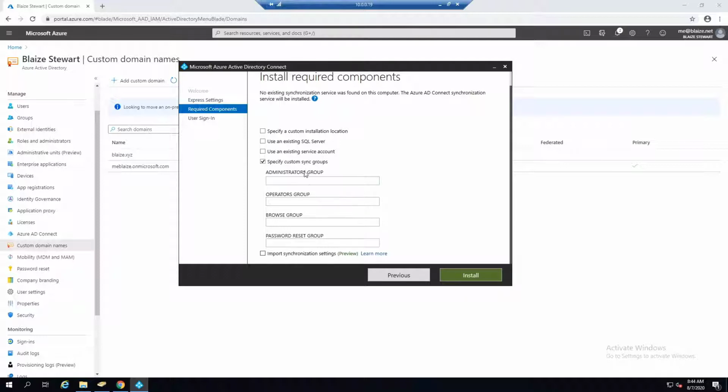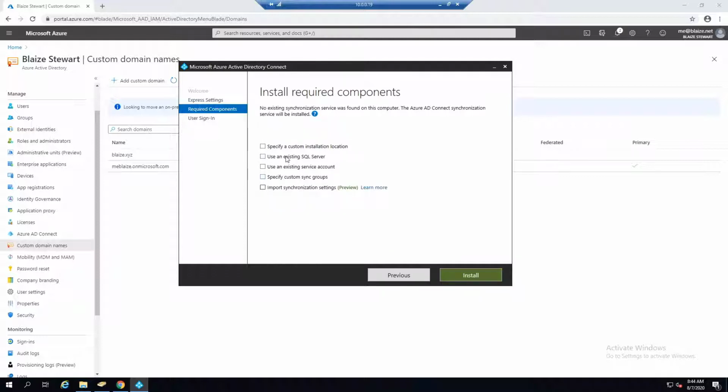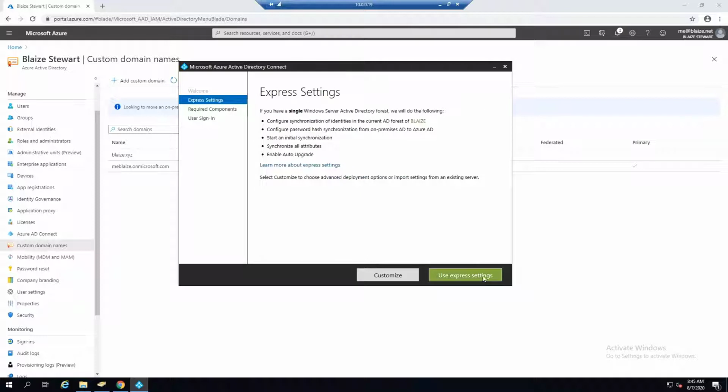But that's a feature that you can turn on if you want to, but otherwise you can just take the defaults and use Express. Now I'm going to go with the Express options, but one thing that you can do is if you've already done this process and you want to redo it, you can do an import synchronization settings here, and you can then import that, and it will load those into Azure AD Connect, and then you can use that rather than having to reset all this stuff up manually. But for my purposes, I'm going to take the Express options.